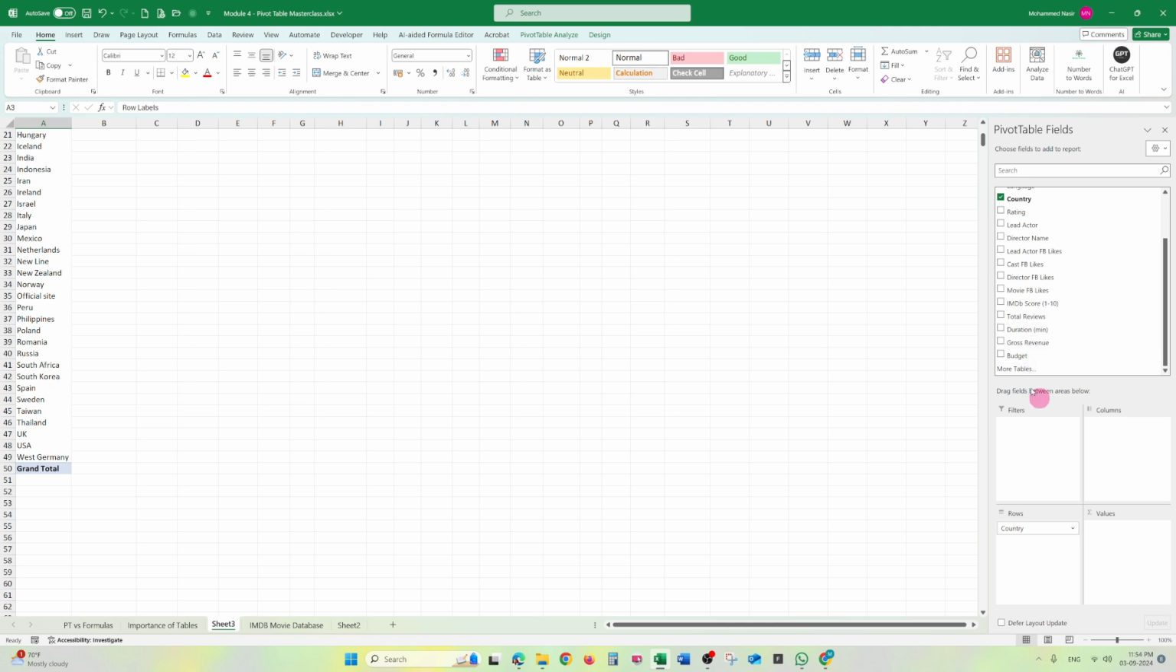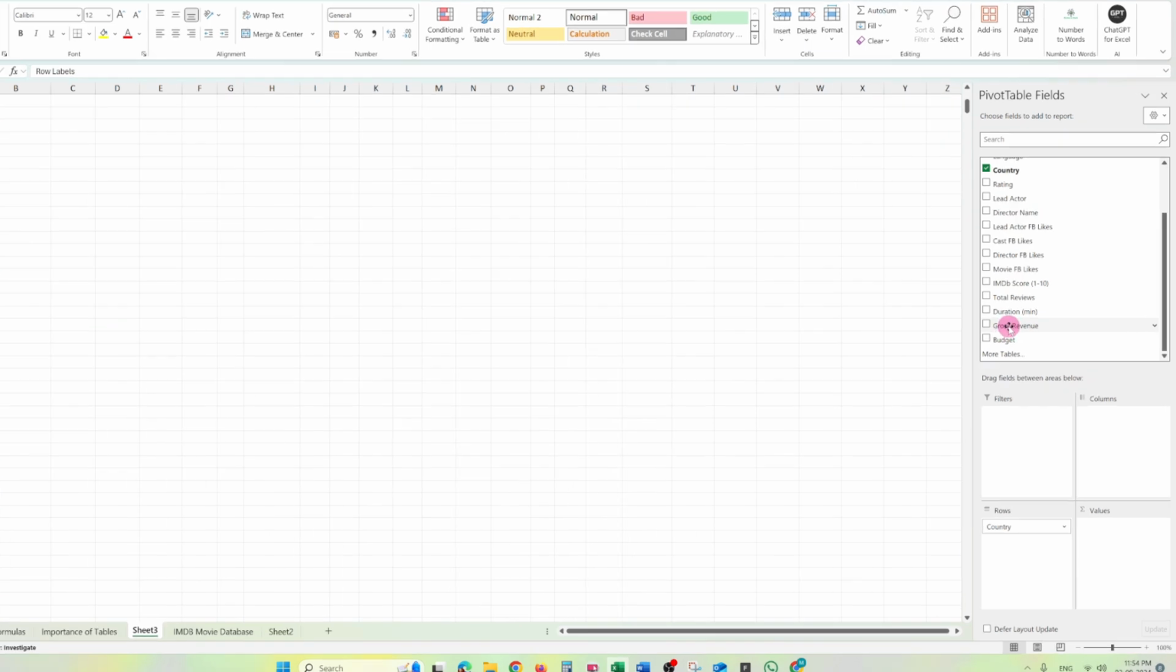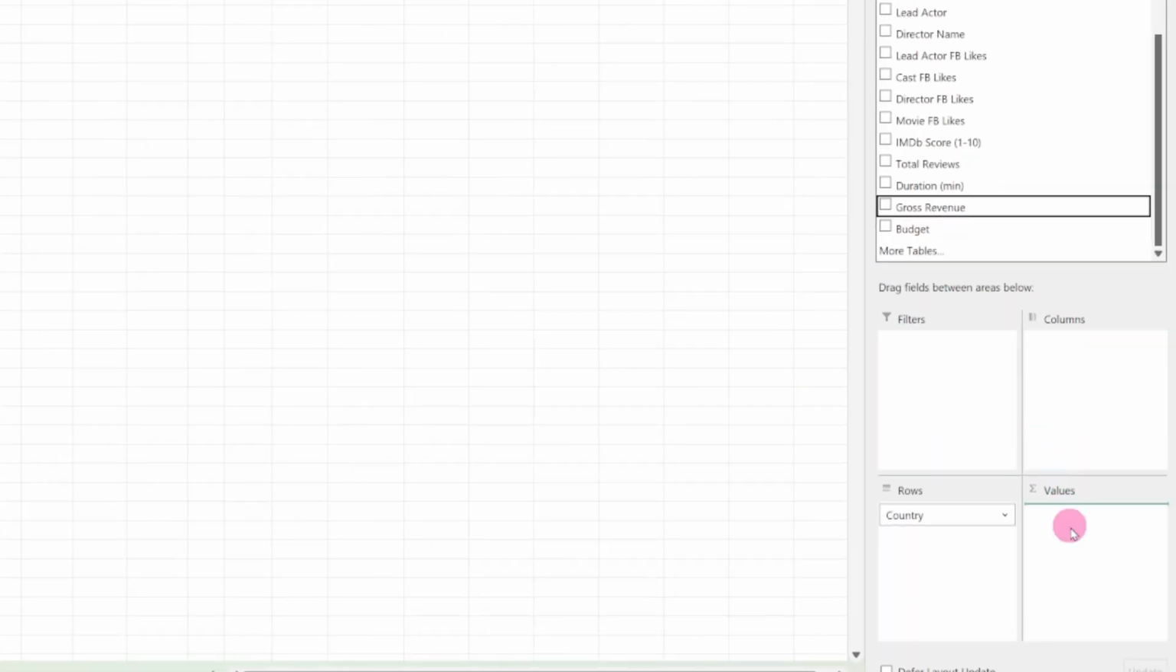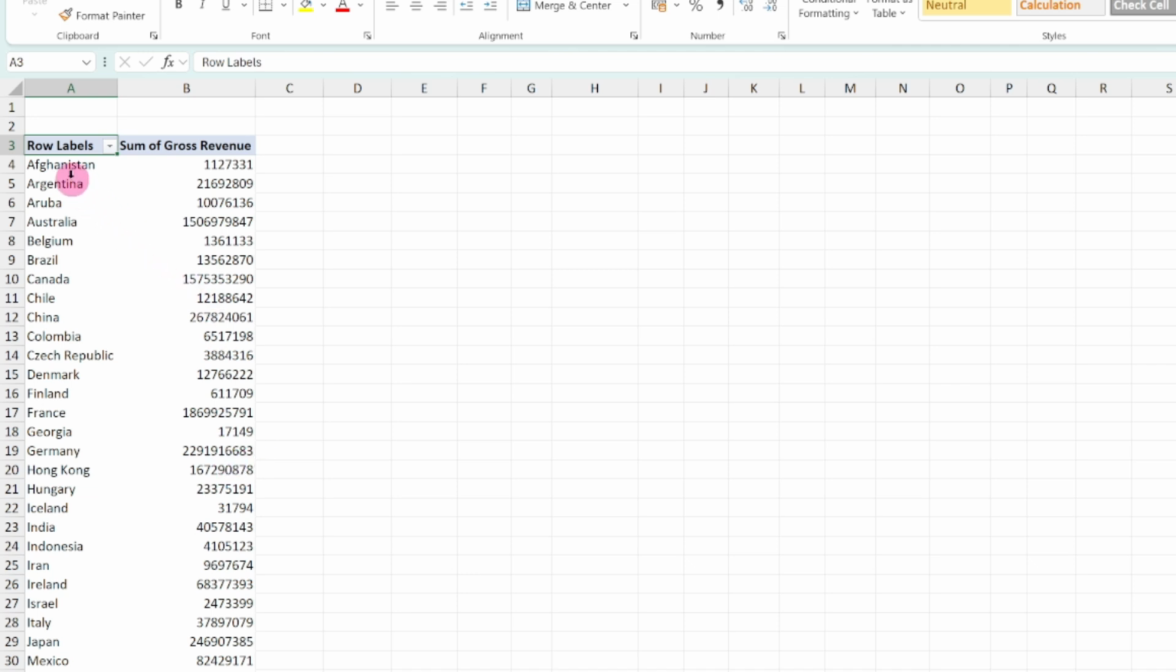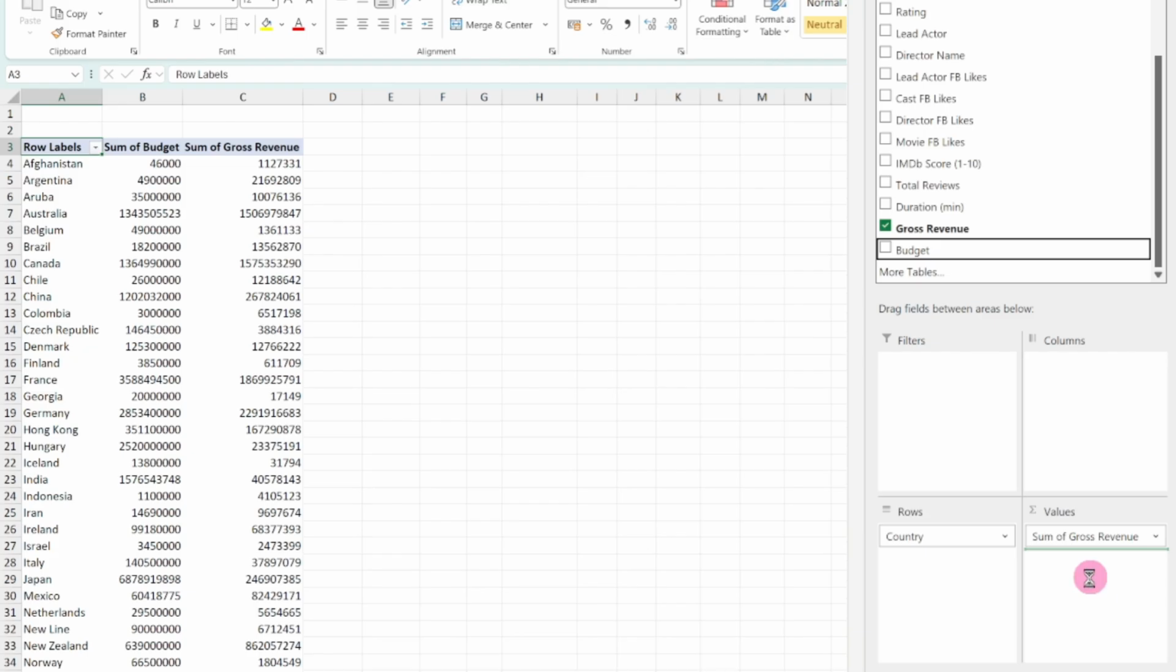Here we want to see the total gross revenue of each country in this entire database. So let's put gross revenue in the value box, and then we will get all these values. Afghanistan has made one movie, out of which they earned a revenue of 1127,331. The same goes for Argentina and the others. It is not necessary that we have only one column against each row. We can have multiple columns. Now let's see the budget.